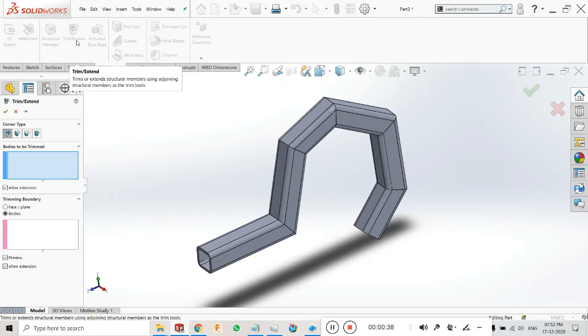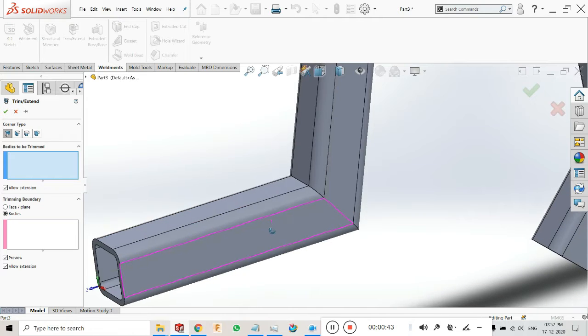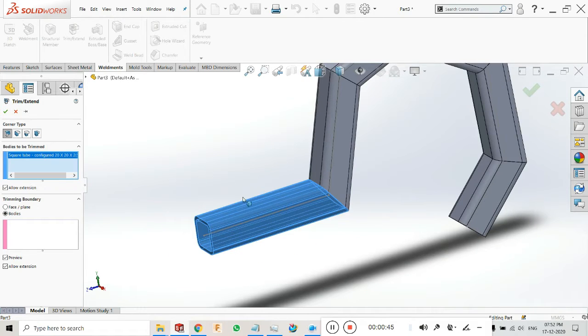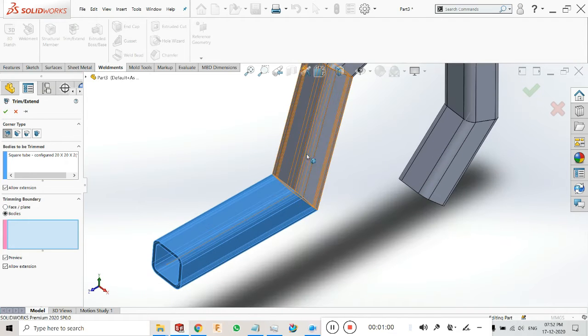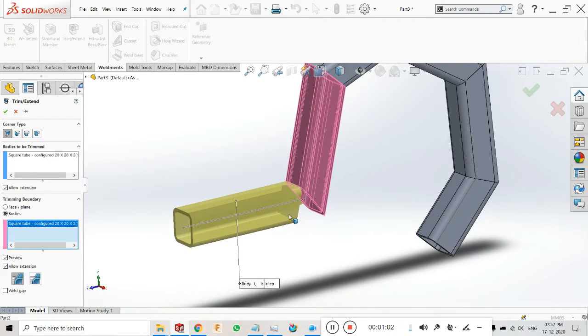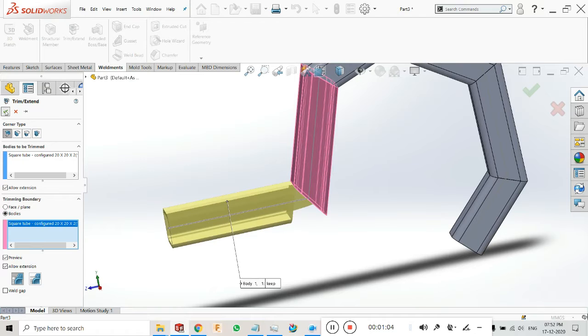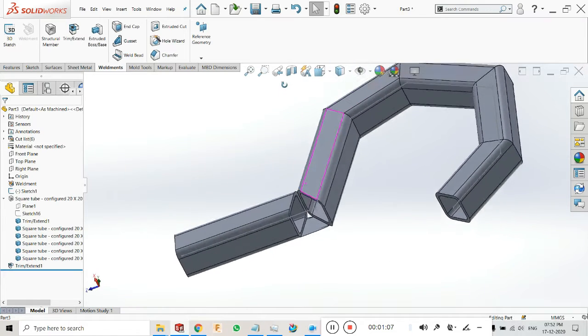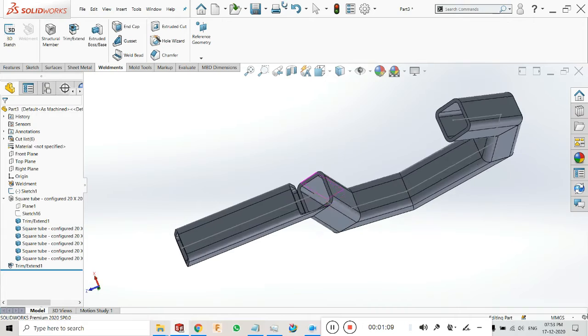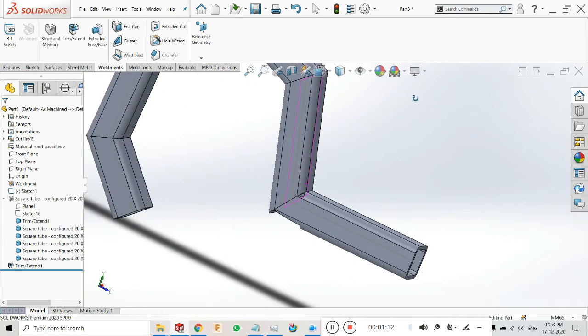Just click on trim extent and select the body you want to trim. I want to trim this body over here, so I click on the body. Second is the trimming body, and there are two options: bodies, and face and plane. I am selecting bodies, which is the trimming body, the base. I am selecting this body, from which I want to trim this body. Just click on OK. Now you can see this is going to be trimmed.